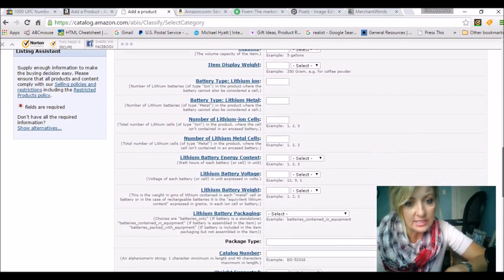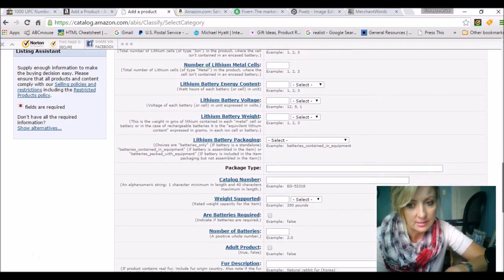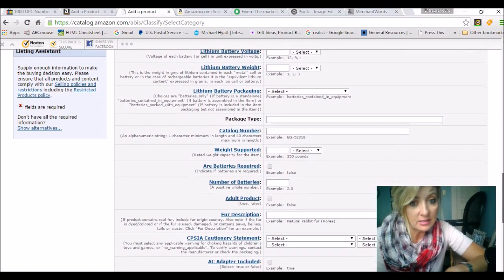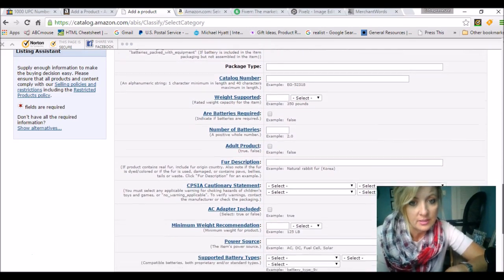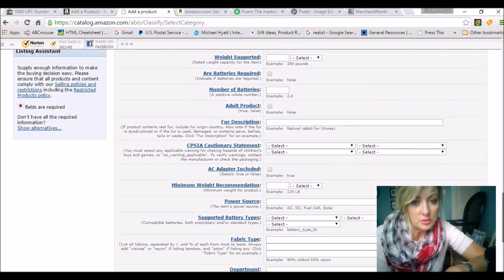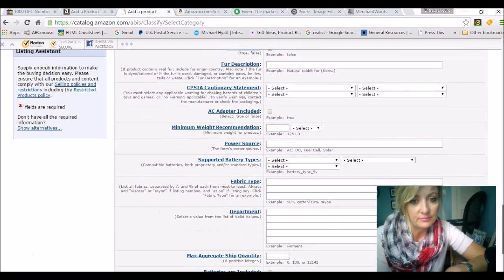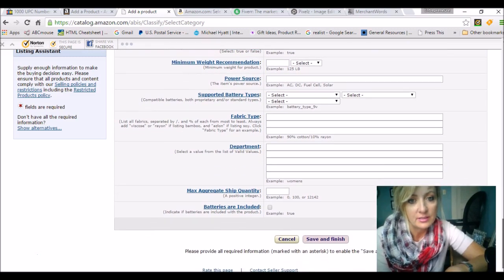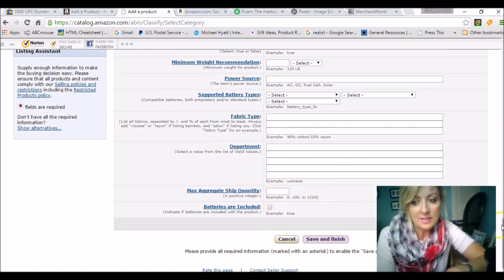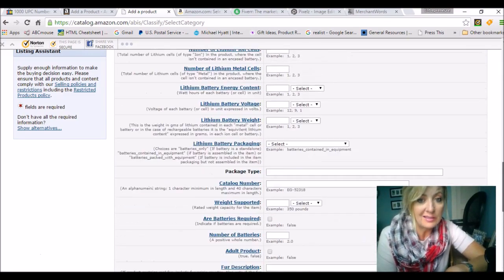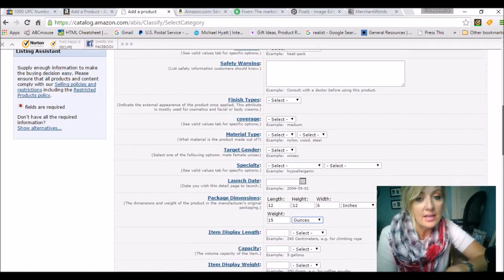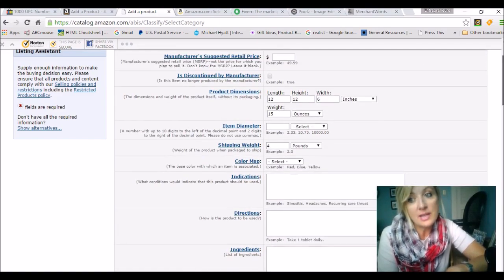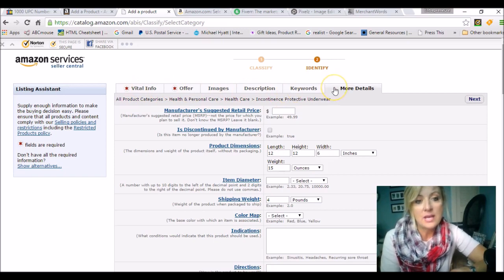If you have batteries, package type, catalog number, is it an adult product? Does it have an AC adapter? Fabric type, just any added information. Most of the time, like I said, you're not going to fill in a lot of those fields, and that's okay. Just try to fill in as much as you can through all of the tabs.